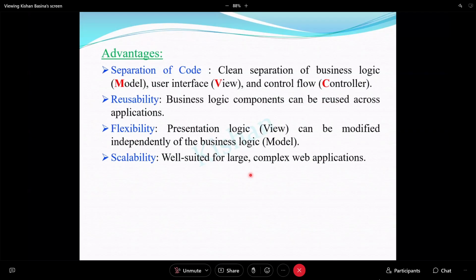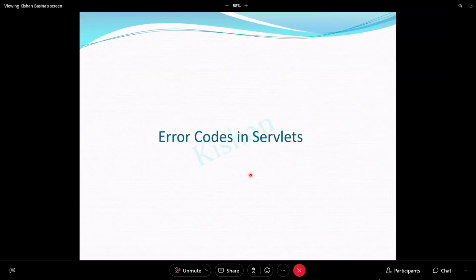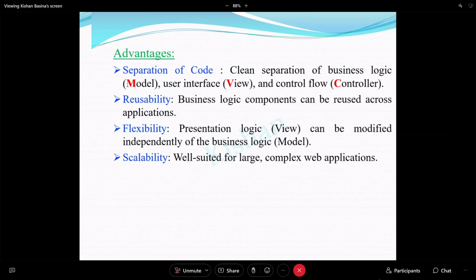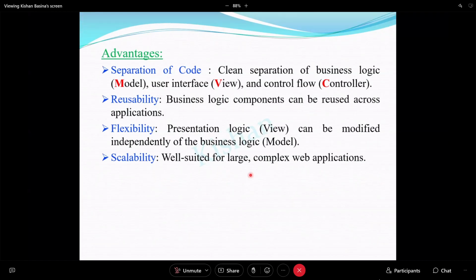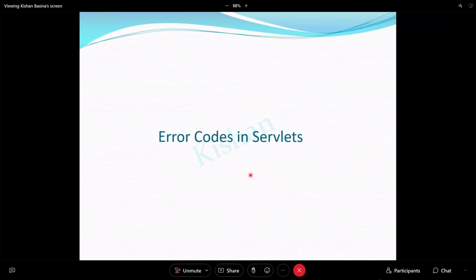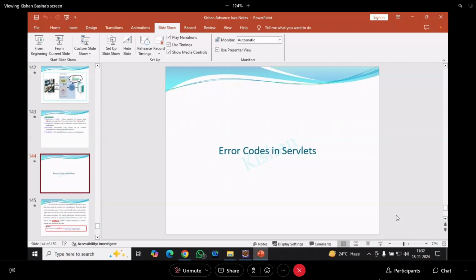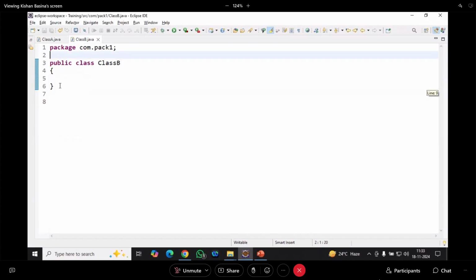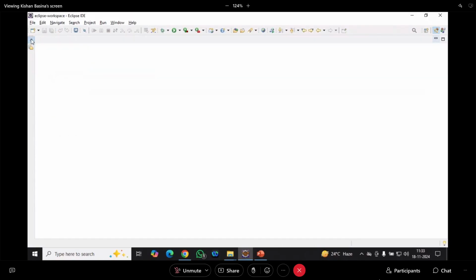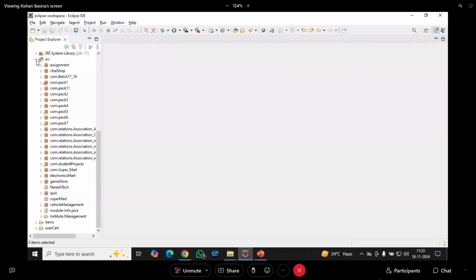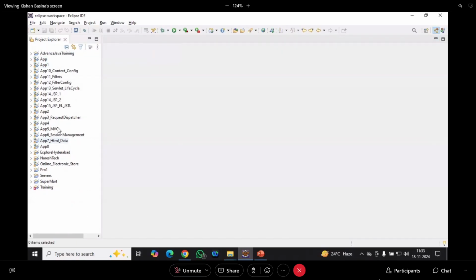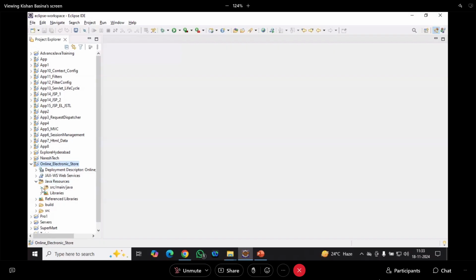So now let me deal with error codes in Servlet. No need to write this down. I'll upload the data in Google Classroom. Is that okay? Let us go with the error codes in Servlet. Please feel free to open your laptops. We have our online electronic store. Open the online electronic store.